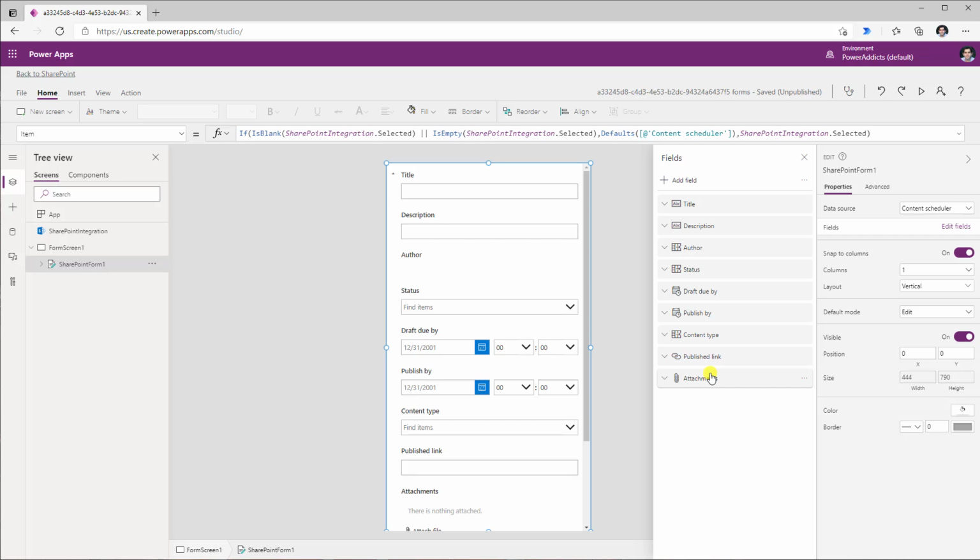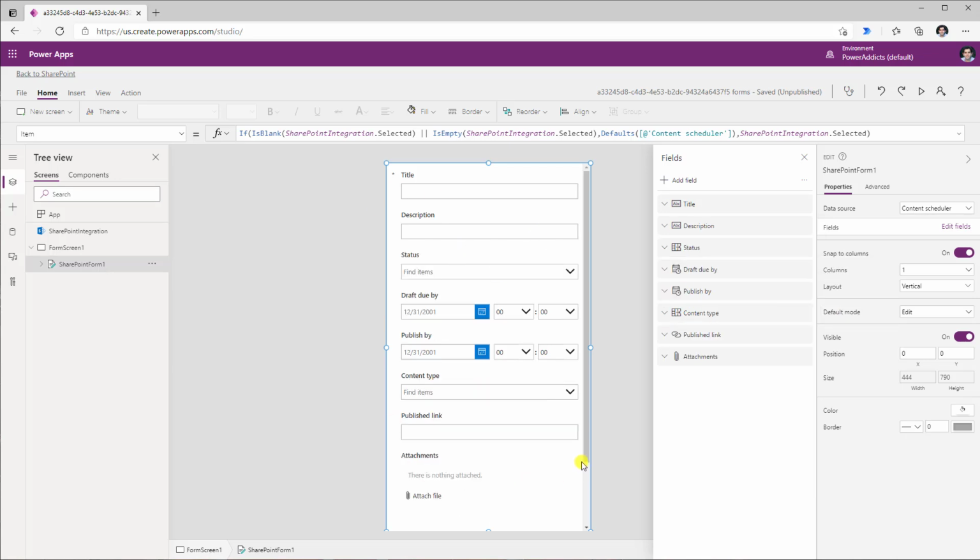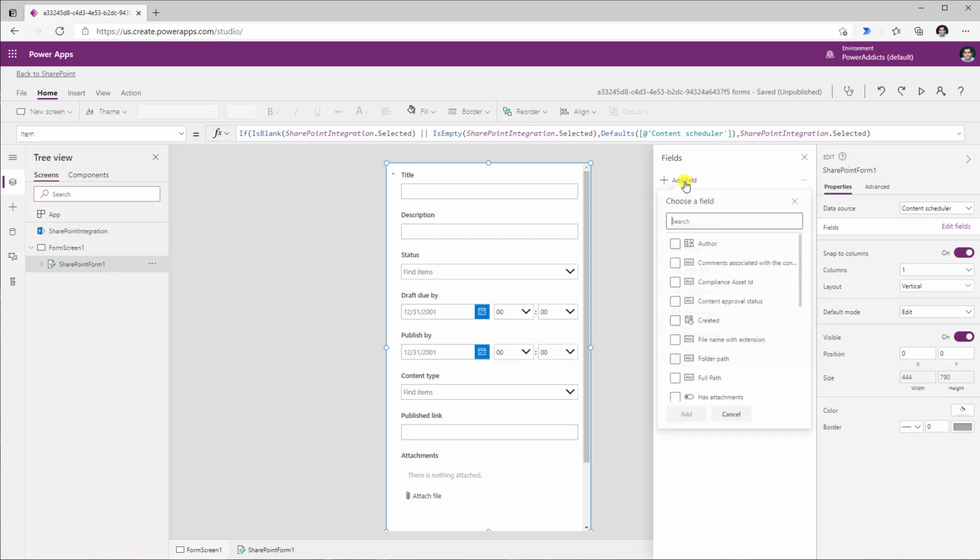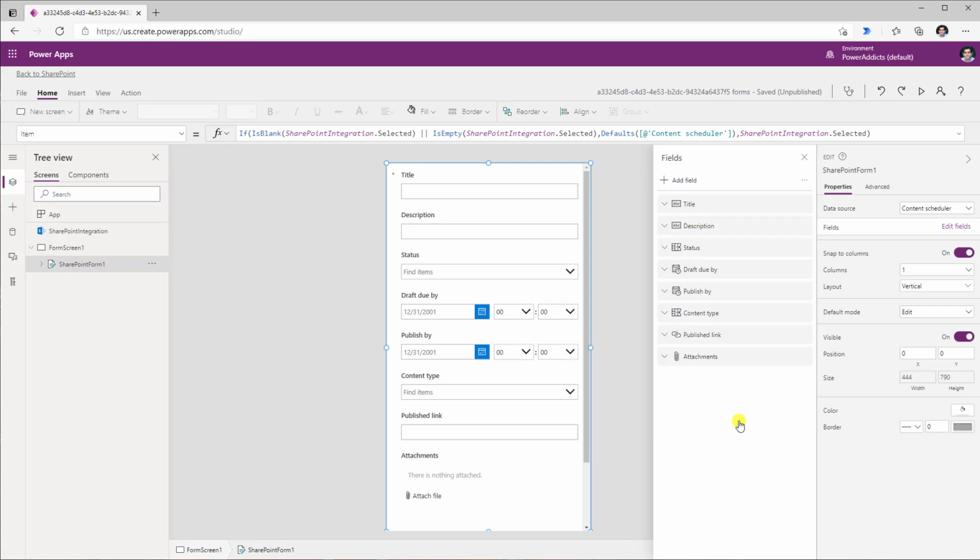And right here, we can start customizing our SharePoint form. So for example, author is the created by column in SharePoint, and that's an inbuilt column. Maybe I do not want that as part of the form. I can just simply go ahead and remove it from this form experience. If I would like to add any columns that are a part of my SharePoint list, I can just head over to add field and select any column that I would like to add as part of this form.